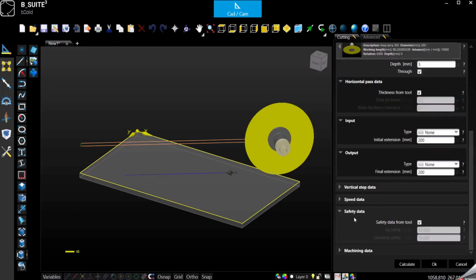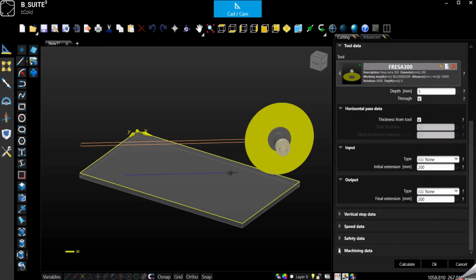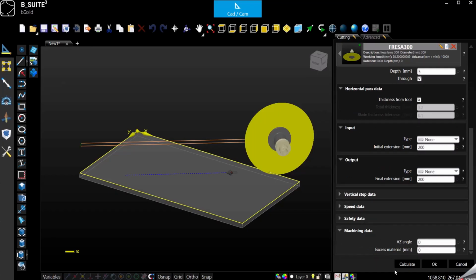Then safety data. So same thing, it takes directly the safety from the tool, or you can disable and change it. Just as a suggestion, usually never go down, so never decrease the safety, but eventually add some. And the last tab is actually machining data, where again, especially if you have a 5-axis machine, you have the ability to do that.